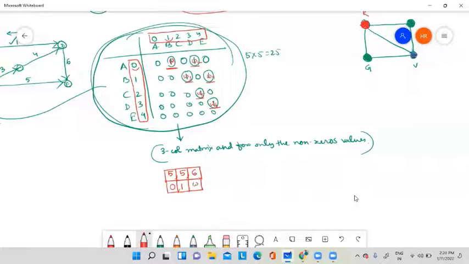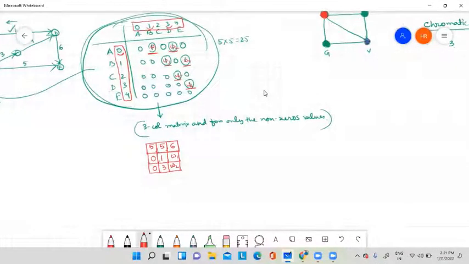Then in the next row, it will represent the next non-zero value, W2. What is the row value of this non-zero value? 0. And what is the column value? 3. So I will represent them as 0, 3, W2. Similarly, for the next non-zero value, W3: what is the row value? 1. What is the column value? 2. So I will represent it by 1, 2, W3.